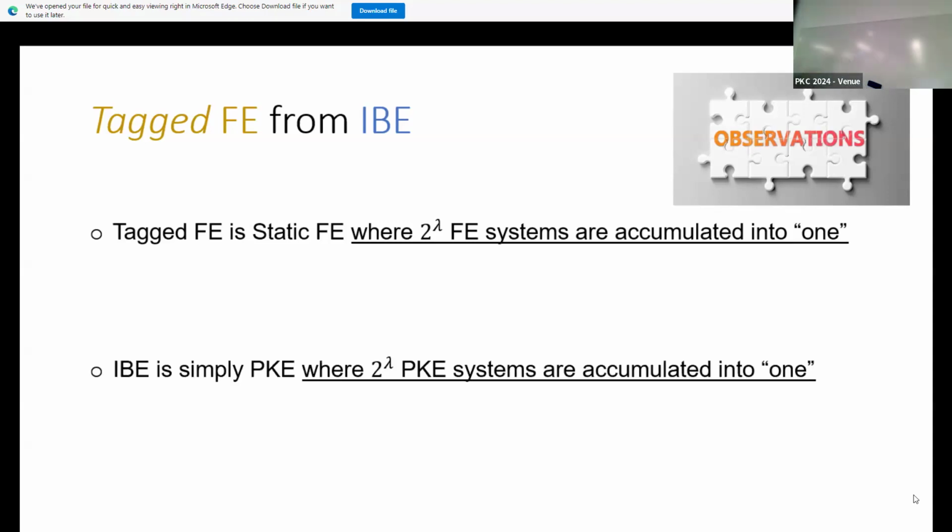And we also know that identity-based encryption is really public key encryption, where 2 to the lambda, an exponential number of public key and secret key pairs, are accumulated into a single system. So there is an analogy: IBE is an extension of PKE. Similarly, tagged FE is an extension of static FE, where you embed identities or tags. So our idea is, can we take results that amplify public key encryption to identity-based encryption and use those same ideas to lift static model FE to tagged FE? That's precisely what we're going to do in this work.